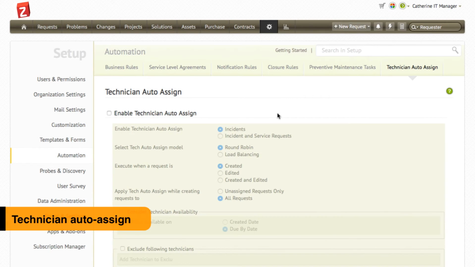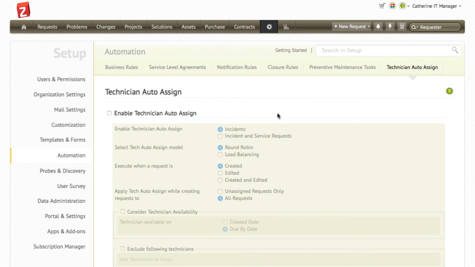ServiceDesk Plus On Demand allows you to automatically assign requests to technicians in the application. You can enable this option by going to the Technician Auto Assign tab under Automation and check the box Enable Technician Auto Assign.